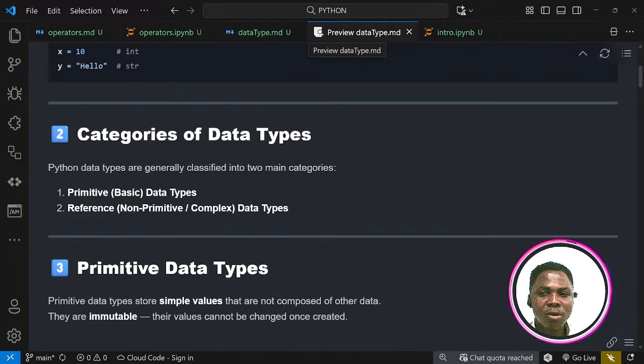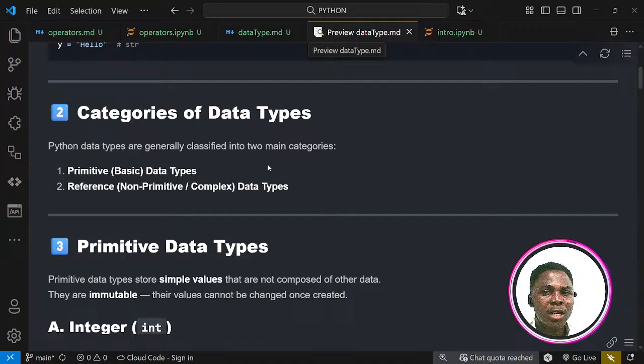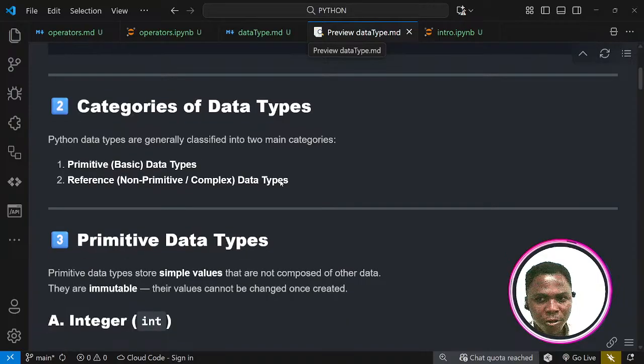There are two categories of data types. Python data types are generally classified into two main categories. The first one is primitive, which is the basic data type. The second is reference, also called non-primitive or complex data type.